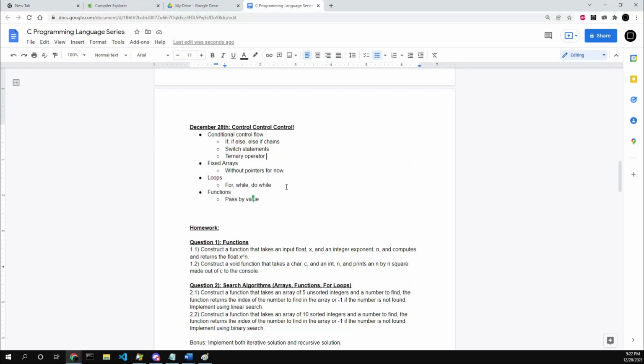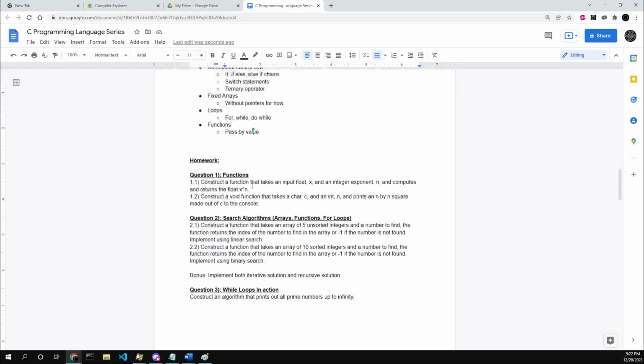And so I guess I can talk very briefly about what the homework tonight is. The homework tonight is going to be constructing a function that takes an input float x and an integer exponent n and computes and returns a float for x to the n. I showed you how to square x, but now you're doing x to the power of some n.